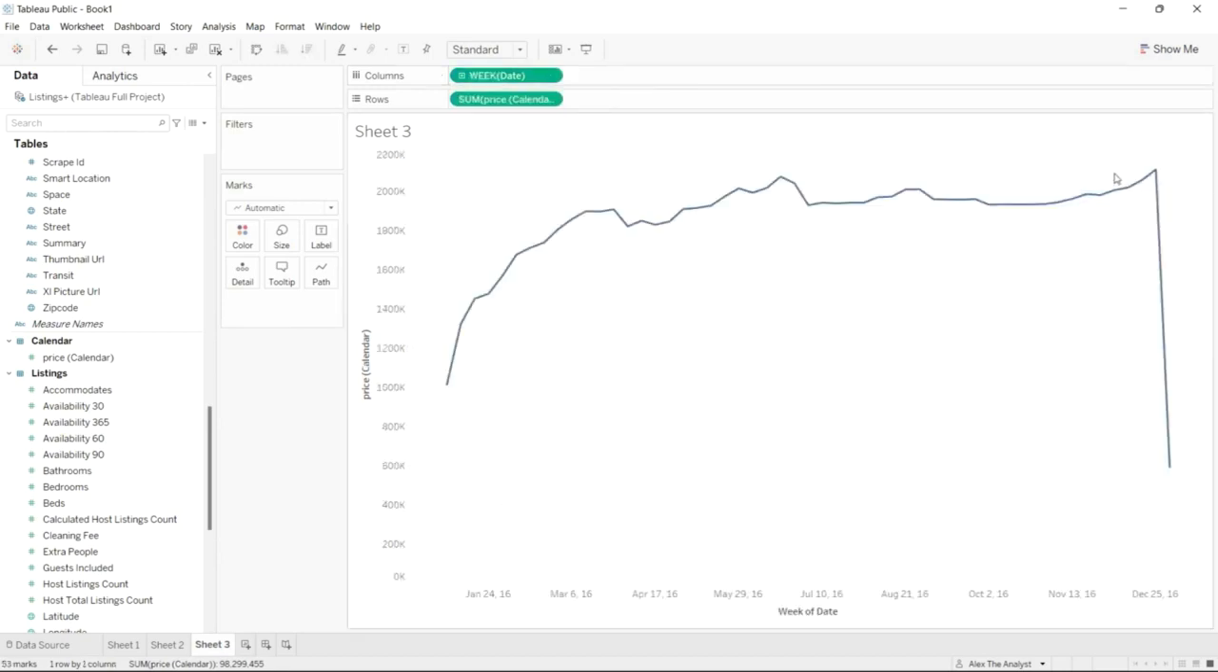And you see this huge drop off at the end. Well, that is actually because the data doesn't go past that. There's just one day or one week of data in here with January of 2017 data. So it just drops off because this is a sum. It only adds up to like 591,000 compared to like the 2 million. So we want to get rid of that.